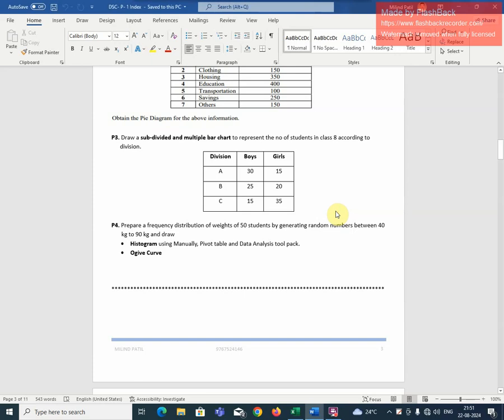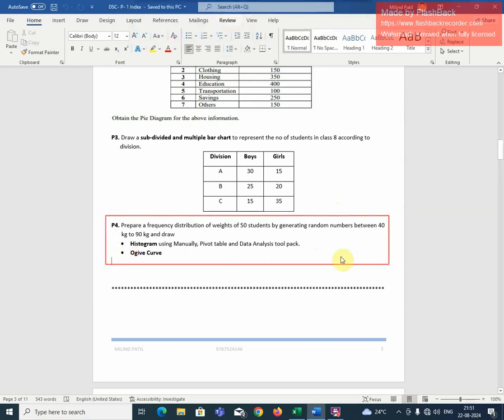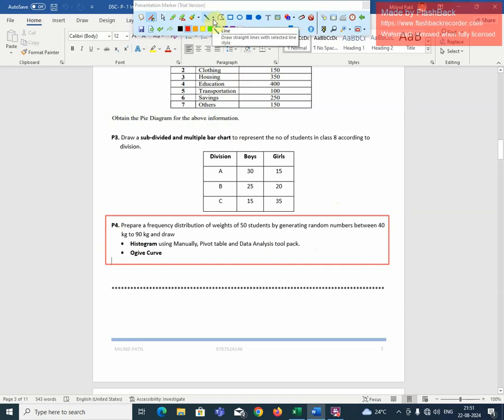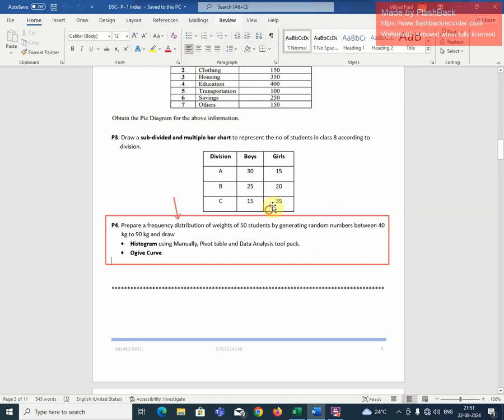Now we can discuss how to prepare a frequency distribution, and also with the help of that frequency distribution, how to draw an Ogive curve. So now we will discuss our last question in experiment number 2. In this example, we need to draw a frequency distribution of 50 students by generating random numbers between 40 and 90 and draw a histogram.